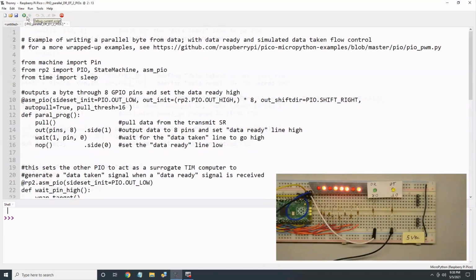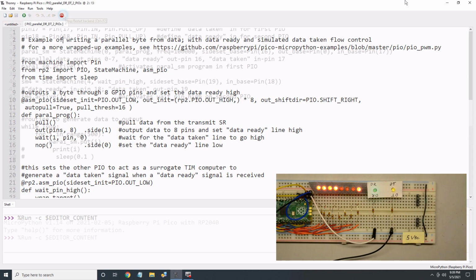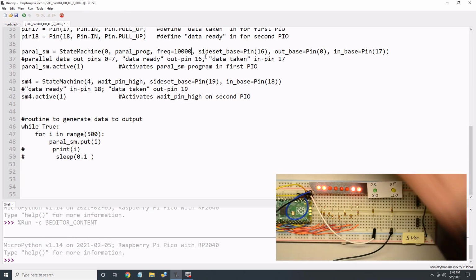Let's run the program. I'll start out very slowly with 1/10 of a second delay per byte. We can see that both the data ready and data taken lines are flashing, and the data taken is in sync with data ready. Now let's speed it up.